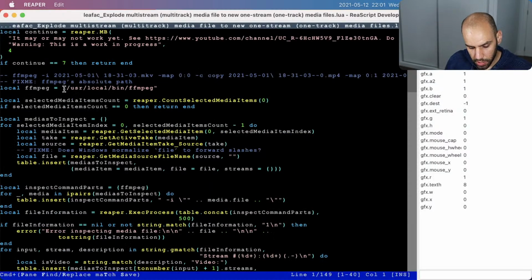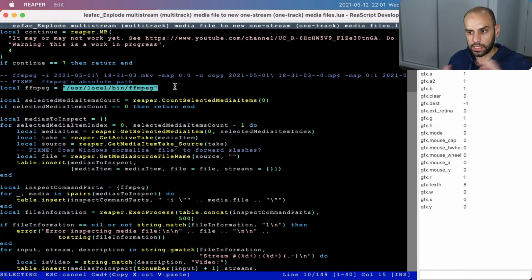And the change that we will make is to this line. So this is the path where ffmpeg is installed on my machine. And I installed ffmpeg separately from developing all this. But now that we have shipped ffmpeg along with the ReaPack package, we can get a hold of where that ffmpeg installation is and point to it.